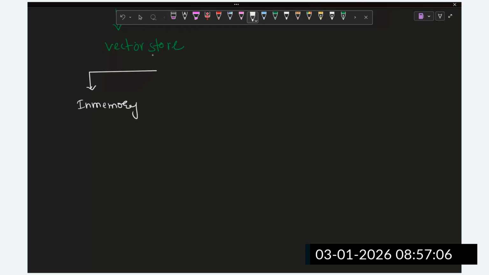We can store the vector store in memory, or we can also store it in the cloud. In memory, we have different types. What are those different types?